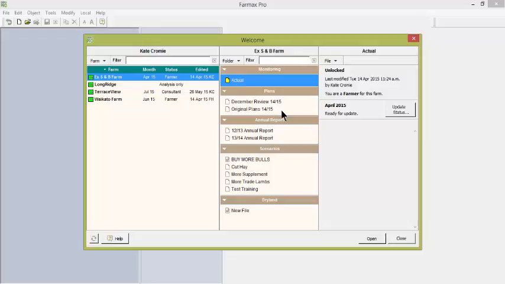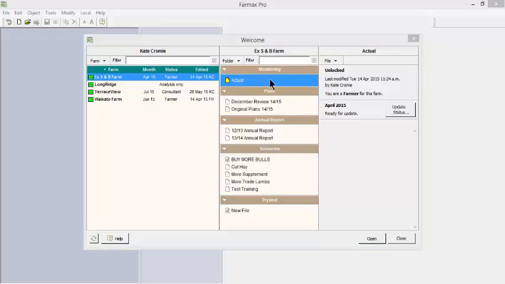You will notice there are four folders listed here. These are default folders that have been set up for you to begin with. You have your monitoring folder, your plans folder, your annual reports folder, and lastly, your scenarios folder. The monitoring folder by default will hold your monitoring or actual file only.